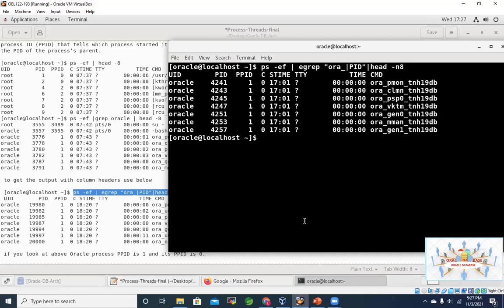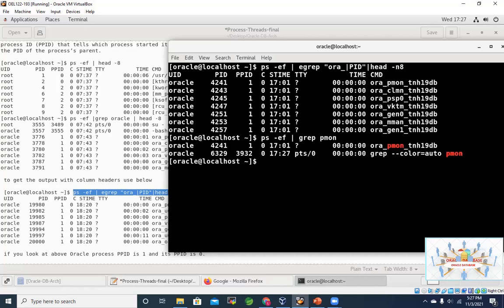In my environment, I have a database up and running. The database is TNS. Again, very simply, we can run ps -ef | grep pmon, the process monitor. This will tell me what is running: this one, ora_pmon_TNS19DB.